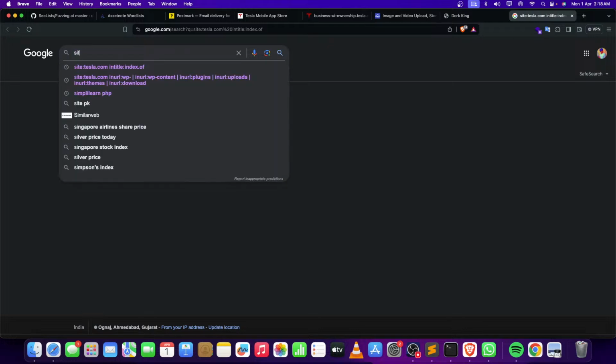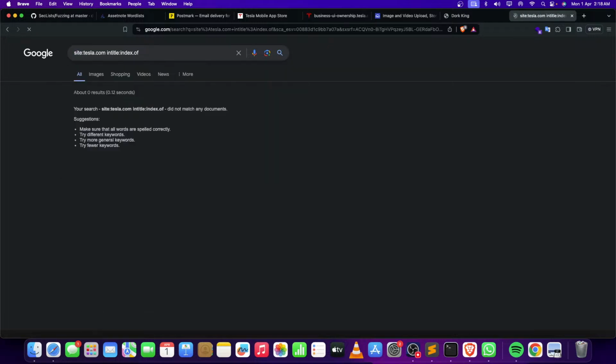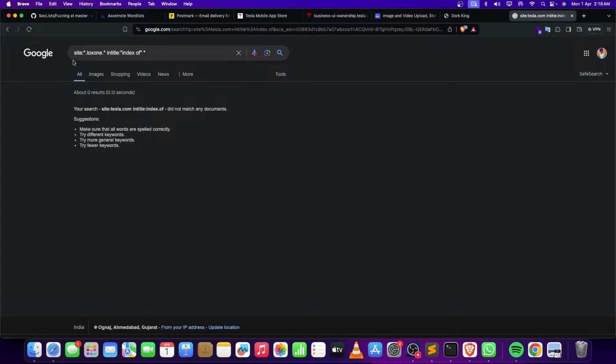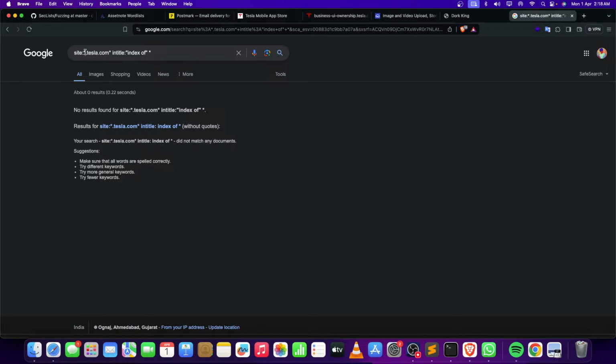Cool. We will do something like site colon, okay, not this, site colon. Can go with something like remove the locks on tesla.com. Nothing here. That's good. Try to add here. Okay, nothing. Let's remove it.